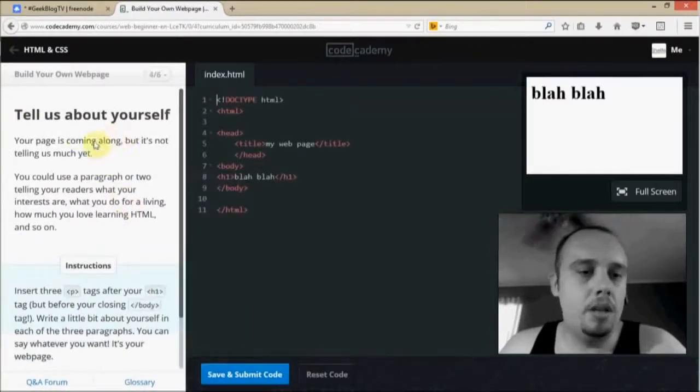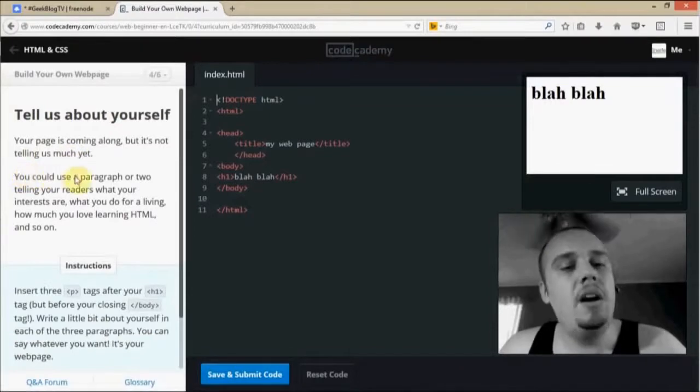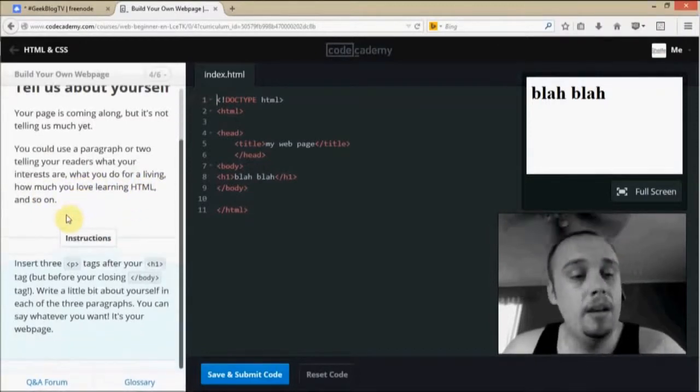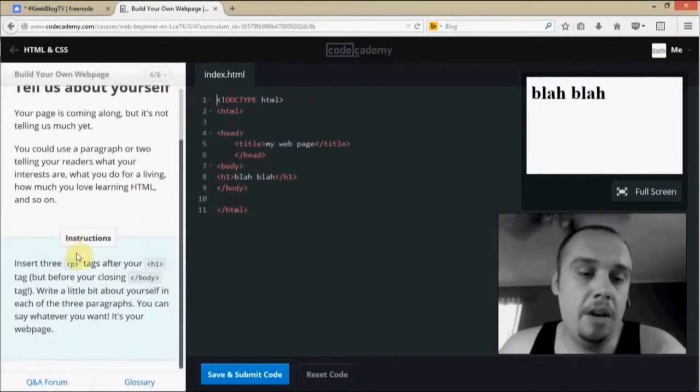Tell us about yourself. Your page is coming along, but it's not telling us much yet. You could use a paragraph or two telling your readers what your interests are, what you do for a living, how much you love learning HTML, and so on. Instructions. Insert 3 paragraph tags after your H1 tag, but before your closing body tag. Write a little bit about yourself in each of these 3 paragraphs.